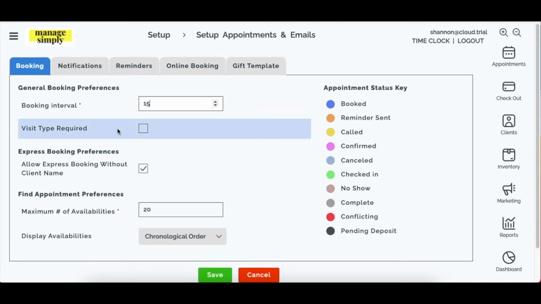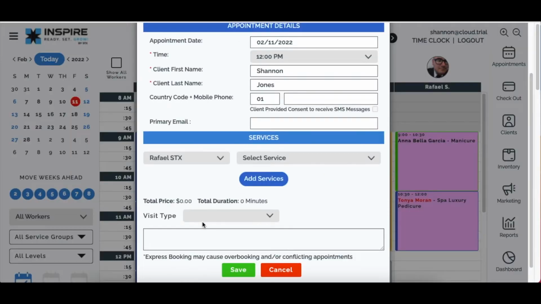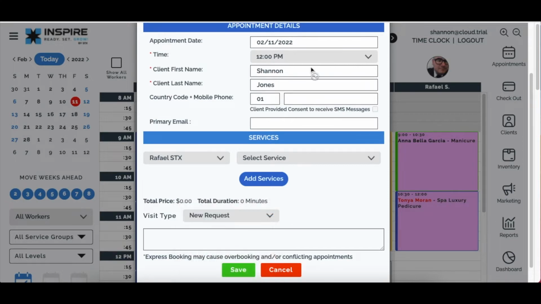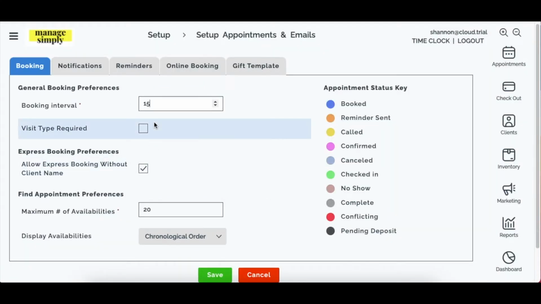This next one is visit type required. If this checkbox is checked, it will require a visit type. The visit types are identified under Setup Client Preferences. So if you want to go there, it's under Setup, then Setup Client Preferences, and then Visit Types. What visit type required will do is, when you're booking an appointment, this drop down that says visit type, that information would be required and you would identify how that client heard about you before booking the appointment. And that's what that preference does.